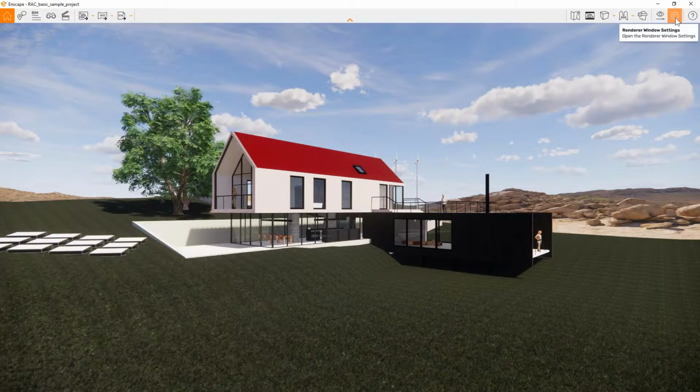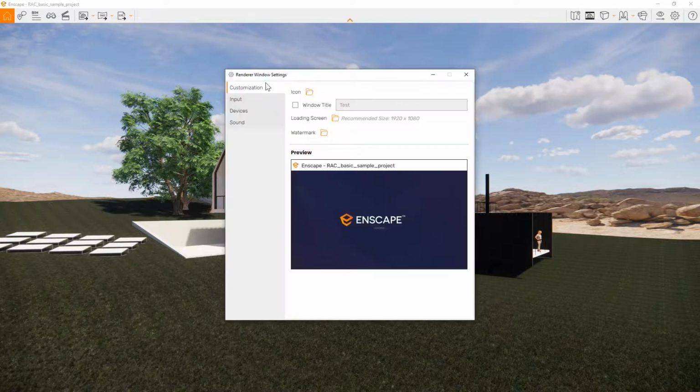A feature that moved over to the Enscape window and has its own tab now is the render window settings. So we can see up here, I have the Enscape icon and the name of the project. Back in 2.9, we could still do this, but it was in the general settings tab back in the design application. Now it has its own separate tab here. This means I can sit here and change this test. Again, if I'm doing an executable file and want to get our marketing team involved, we can call it the title of the project. I can change the loading screen too.